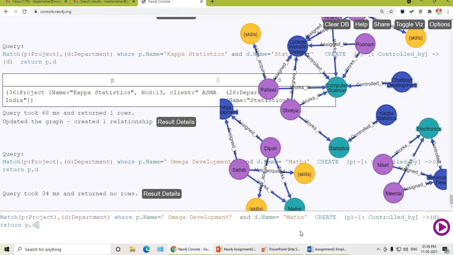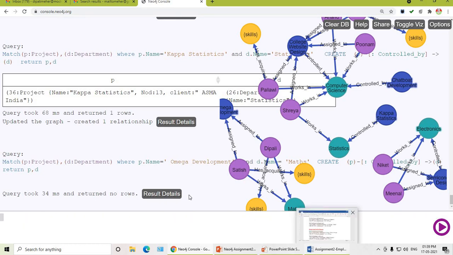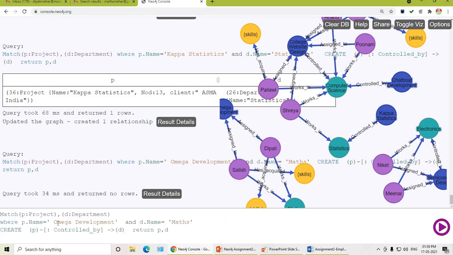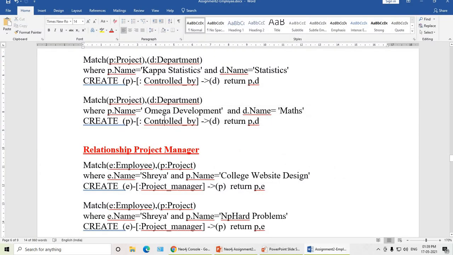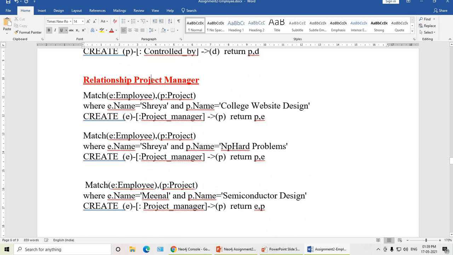So till this we have finished with the relationship project controlled by the department. See, this Omega development is having a problem because I have given a space here. So I'll remove the space and you can see the relationship is created. Okay.